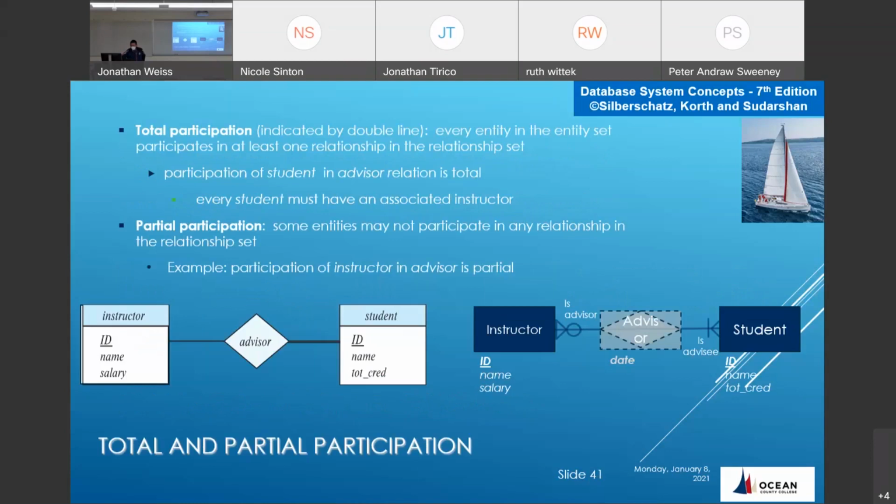Okay, total versus partial participation is indicated by a double line. It's hard to see, but we've got a double line here between student and the advisor relationship on the left side. What that means is that we might have a student in that relationship, but we might not have a student in that relationship.